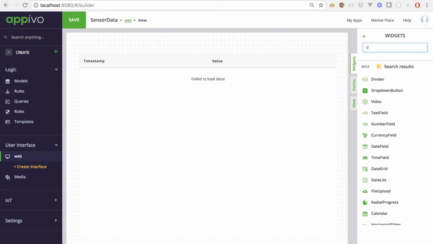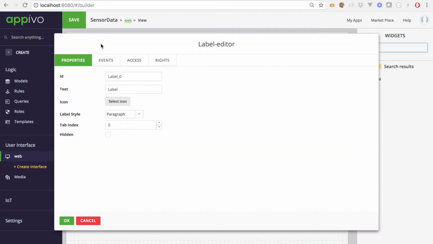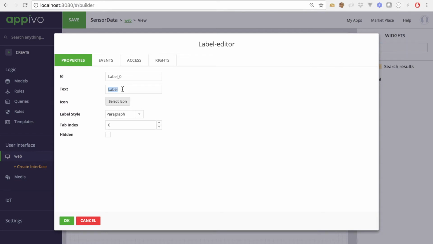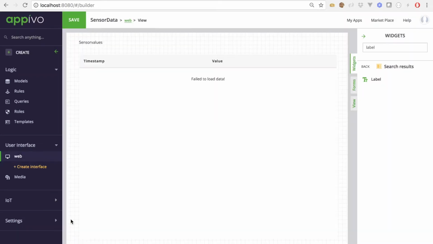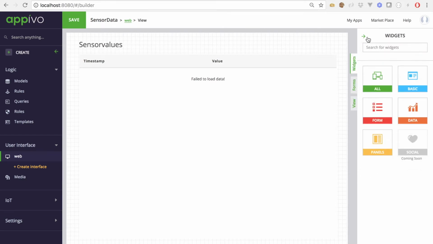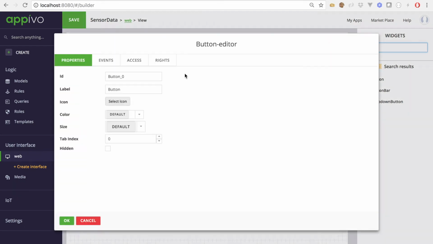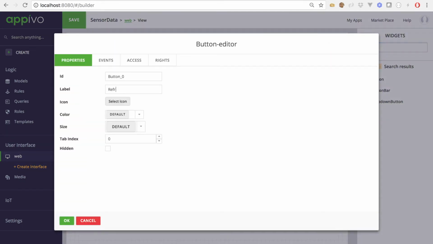Okay, nice. And what about adding a label just to tell what this is really about? So we'll say sensor values, and maybe we'll make that a little bit bigger. So, all right, that's good. And how about adding a button so that we can refresh the data grid? Try that out, place it here, and call it refresh.